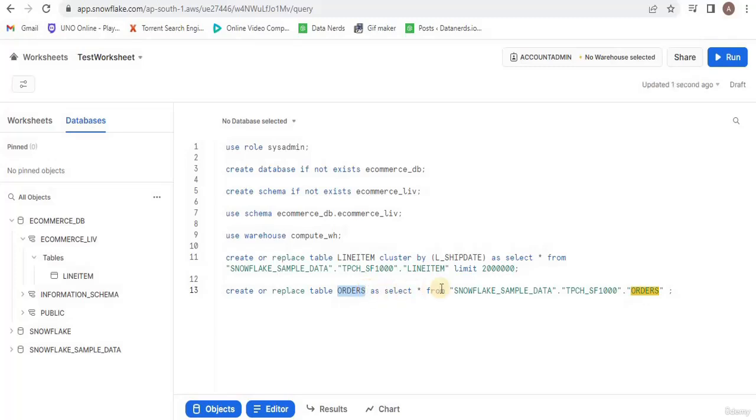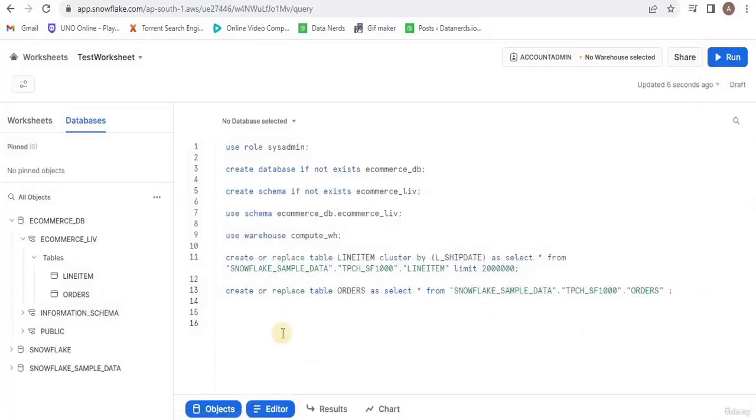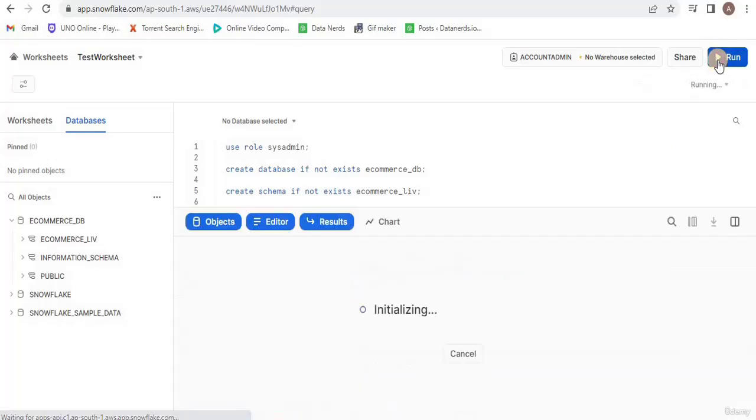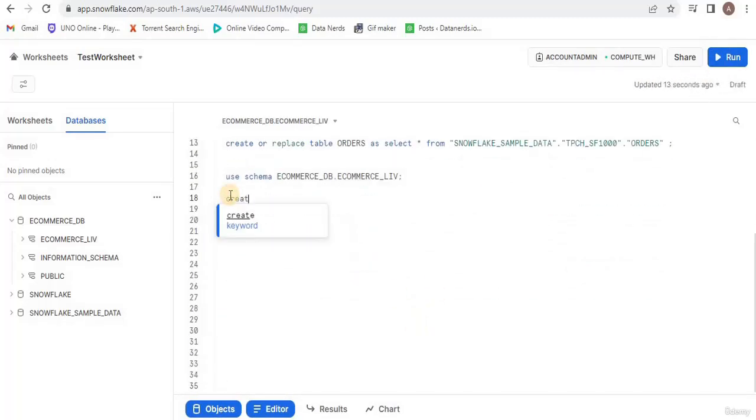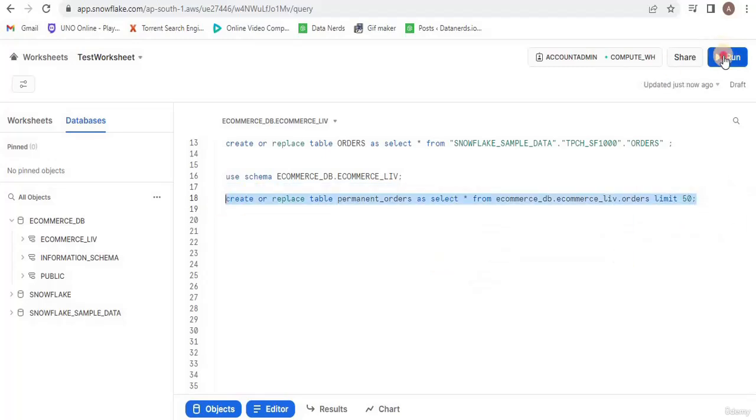Similarly, we will create the orders table and copy the data from the Snowflake sample data database. Upon running the query, your orders table will be created. Once again, we will use the schema in which we created the tables. As we have already discussed, all the tables created in Snowflake are by default permanent tables. So we are going to create a permanent table for orders to copy our data into.